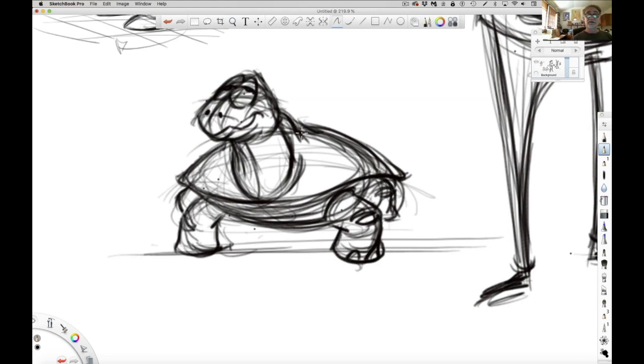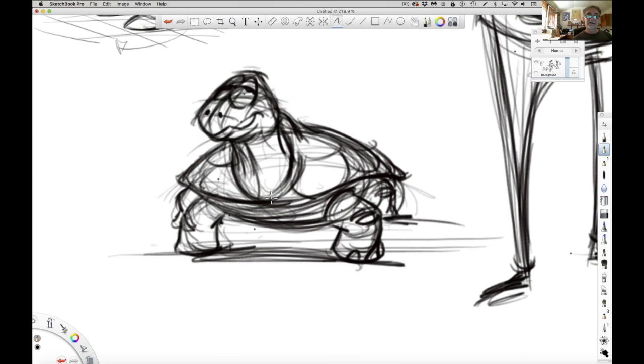And then as far as the pattern of his shell, at this stage I would just keep it very simple. And then when I went into the tie down mode, I would figure that out more. A little bit of shadow on the bottom always helps to solidify your character on the ground.